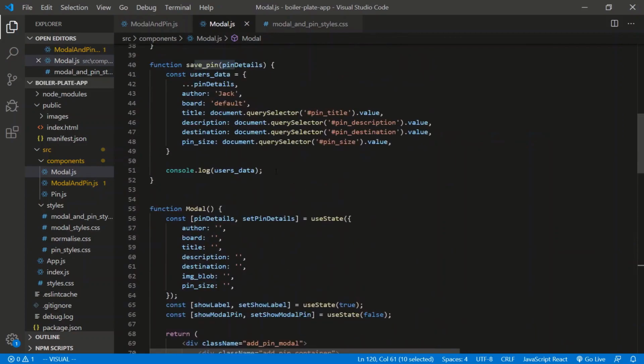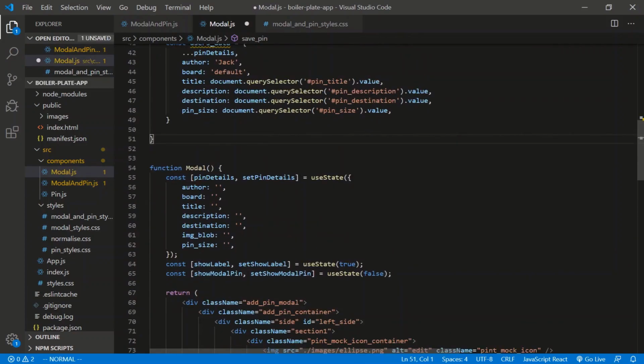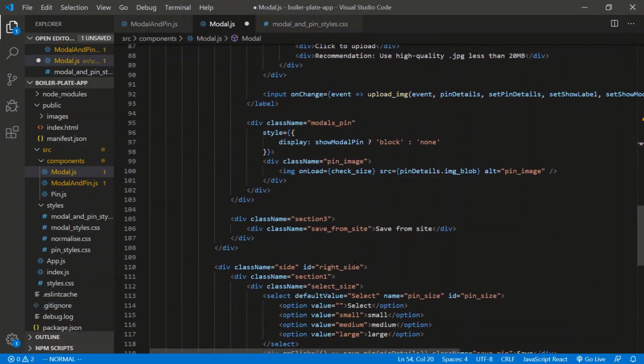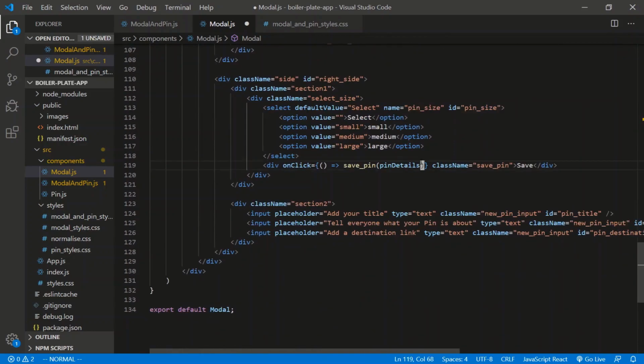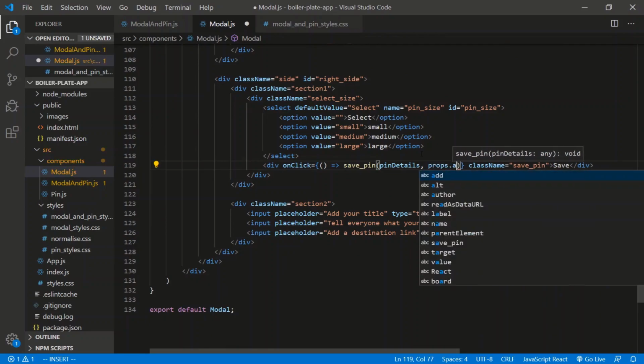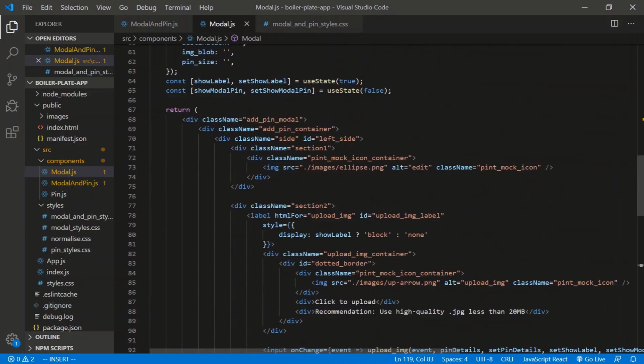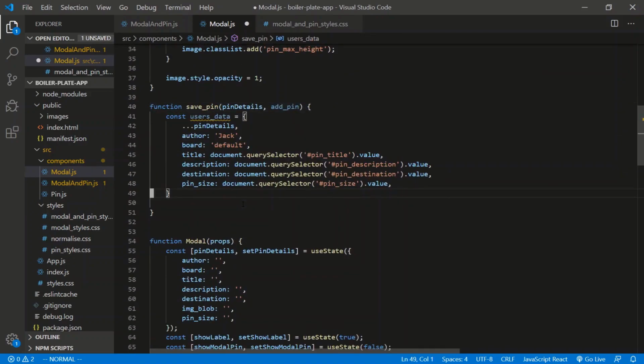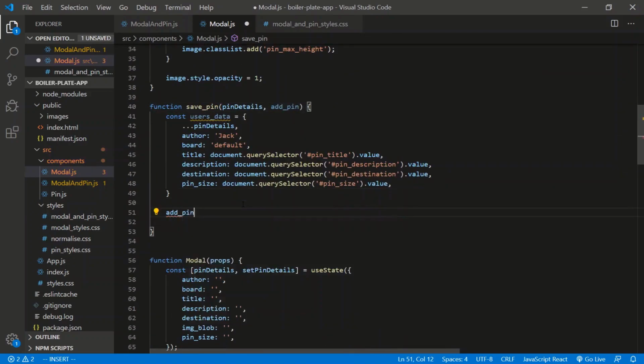So it's in the props. We can get rid of this console.log, and we can get props going here. I need you to send it to the save pin right here. Pin details. And what would we have? props.add_pin. Save will go up right here. We'll add that add_pin, and we're just going to pass all that data to that function. So add_pin users data.